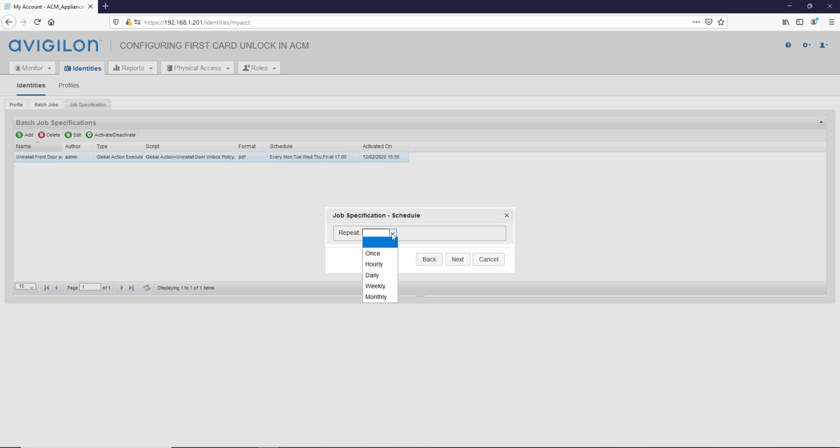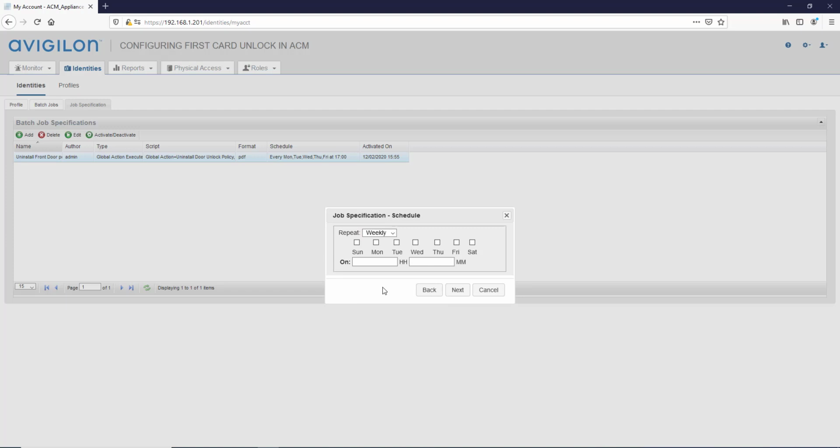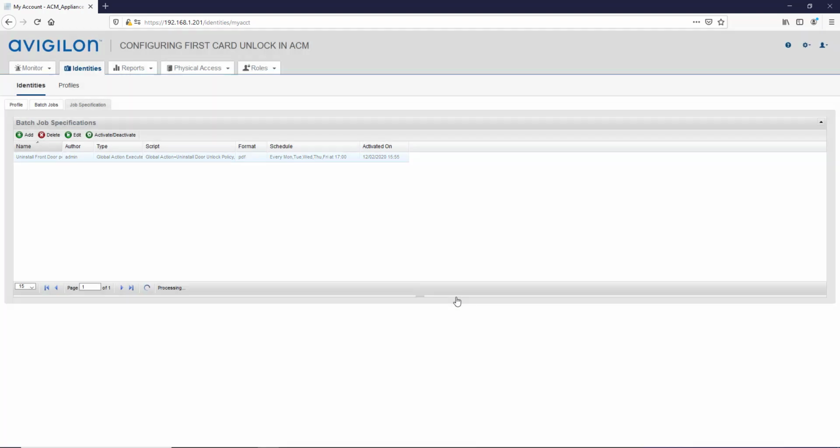And then here we want to repeat this weekly. By selecting weekly, we get the option of selecting specific days. Our unlock schedule is Monday through Friday, 8 to 5 p.m. So at 5 p.m. we want to run this job specification. So I'm going to indicate 1700. And now finally, I'm going to click submit.